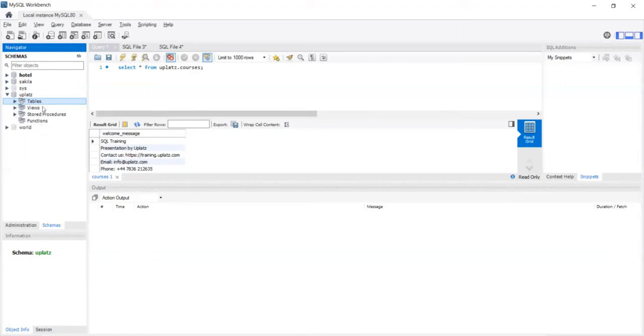As you can see, there are different forms of storage available in the UPLADS schema. That is in the form of tables you can store, in the form of views you can store your data, in the form of stored procedures, in the form of functions. Now stored procedures and functions are very similar. Once I teach you stored procedures, you will definitely understand how to make use of functions. So that was about our UPLADS database.